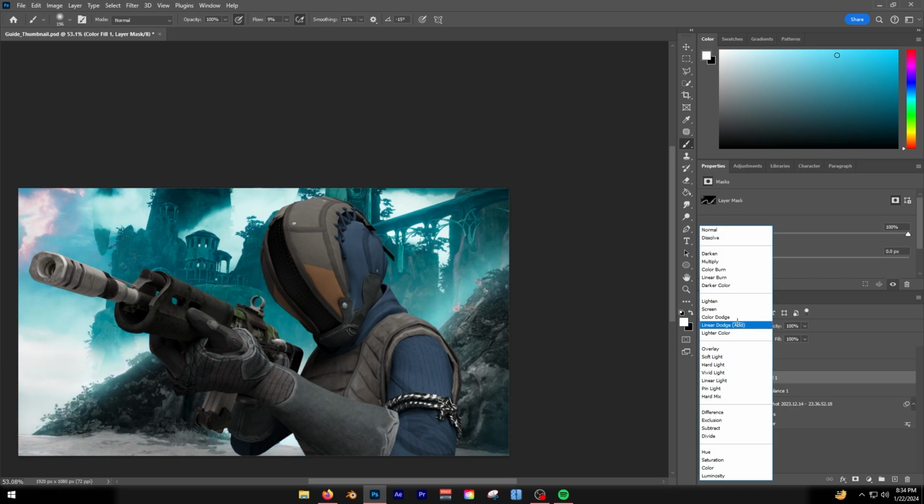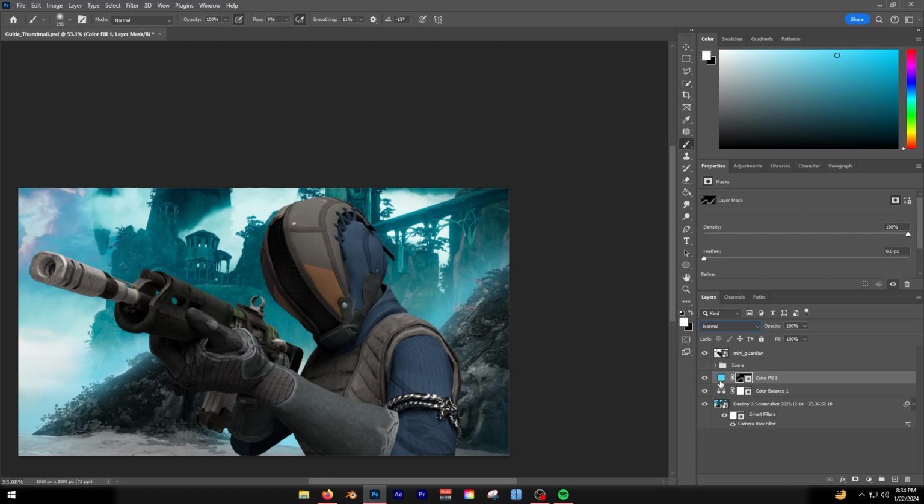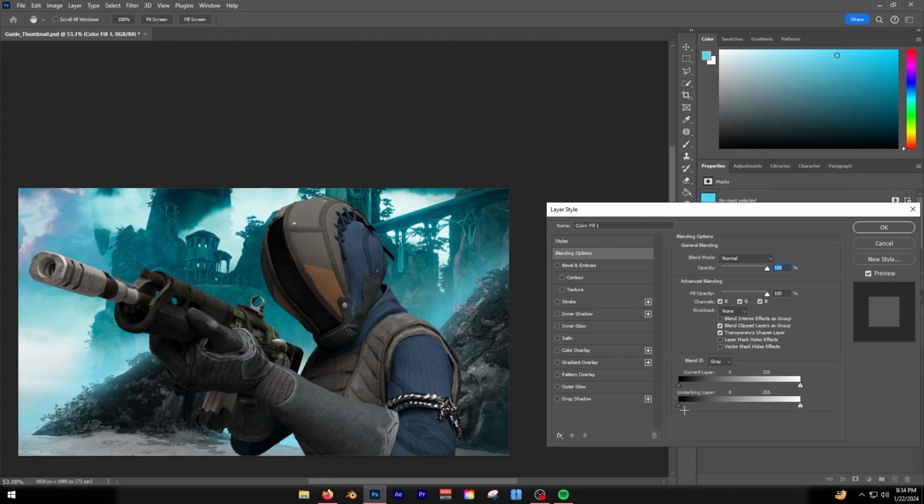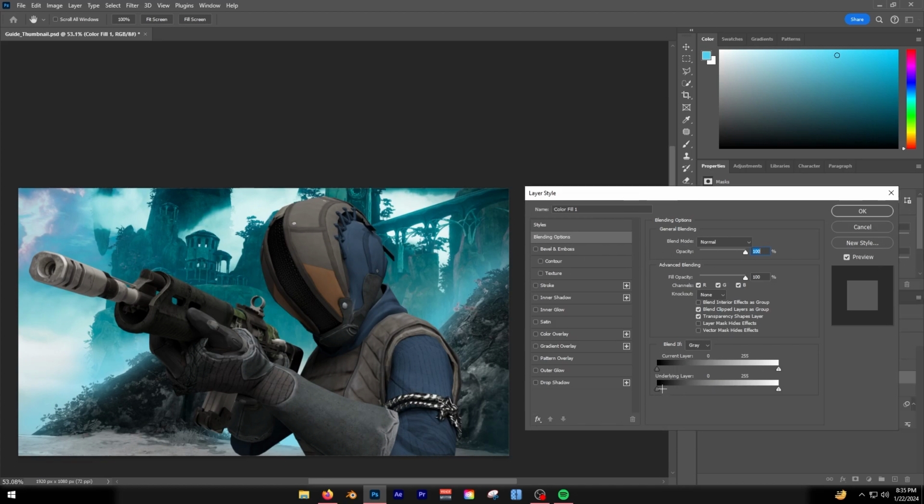And then I'm switching to linear dodge add. I don't really like that. I kind of just like how it is normal. And then what we're going to do is right click, go to blending options, and make sure we're in this menu right here. And we're going to go down to this right slider right here. We're just going to press Alt on one of them and then drag right.